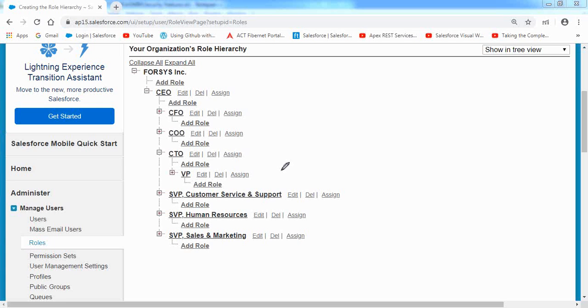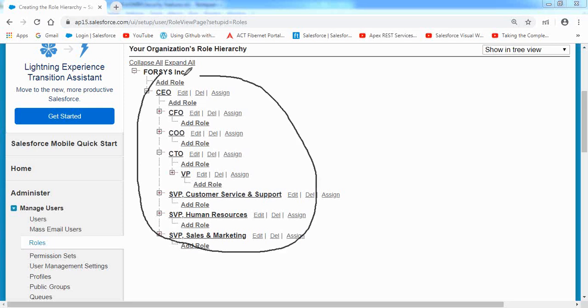Second way. Now from the role side here also. From the role side, we can go to that role and click on this assign link to assign that role to the users here. Now let me show you both the ways. How to assign the roles to the users from the user side. Then what is the problem with that one? How to assign the roles to the users from the role side. Then what is the benefit over here? Both the ways we'll see now.